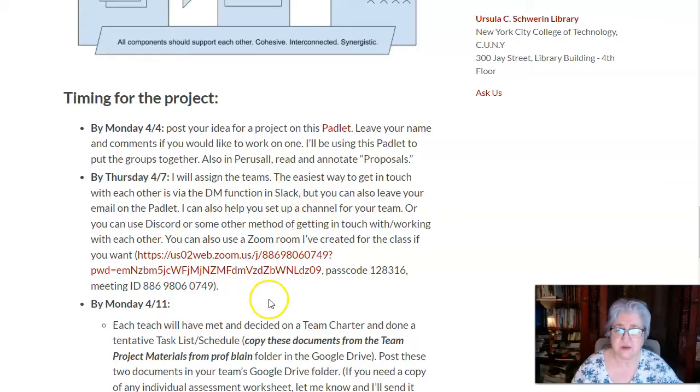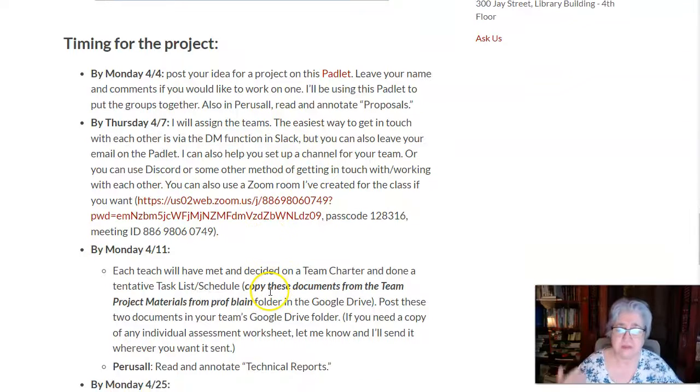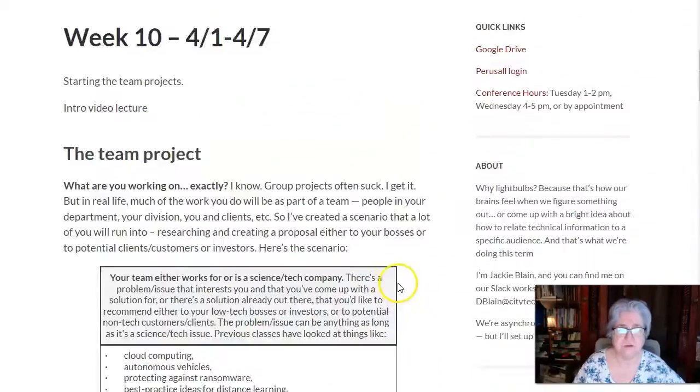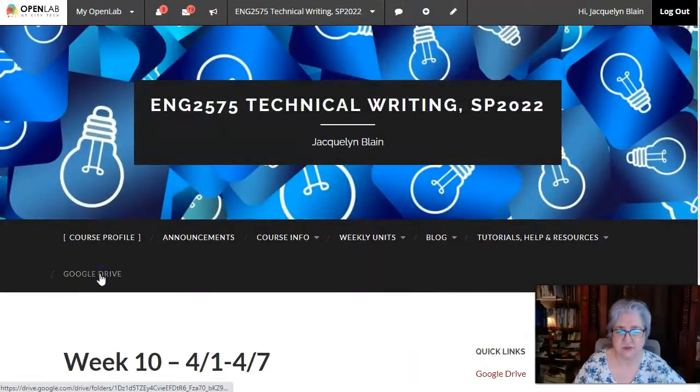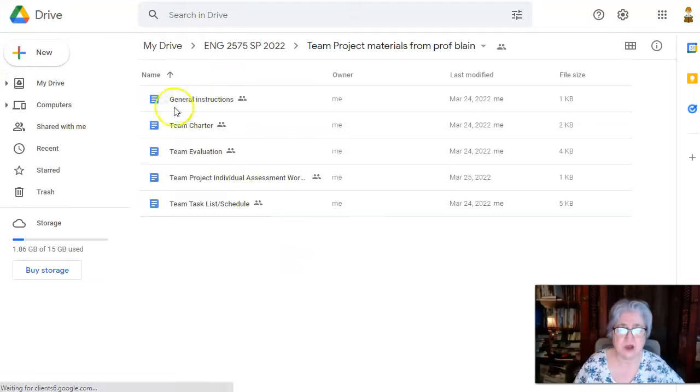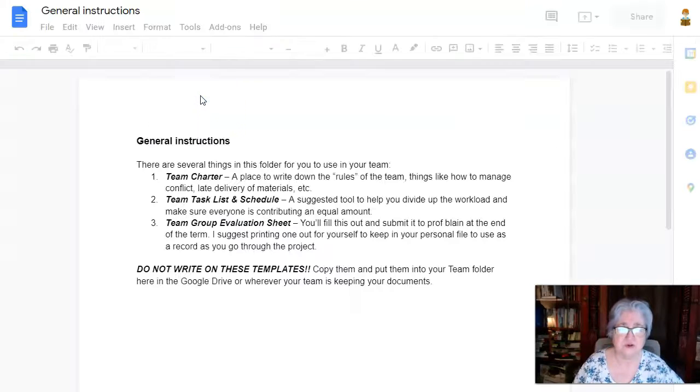So I'll get the team set up by Thursday, and then by the next week, every team needs to get together and set up a team charter and a tentative task list. I think I showed you guys this last week, but they're over here in the drive in the team materials. So just copy. Here's the general instructions on what to do about it.